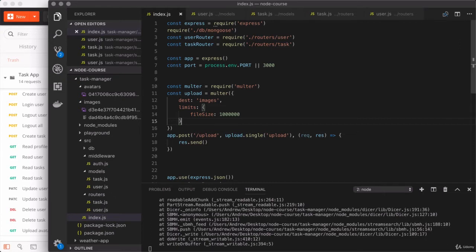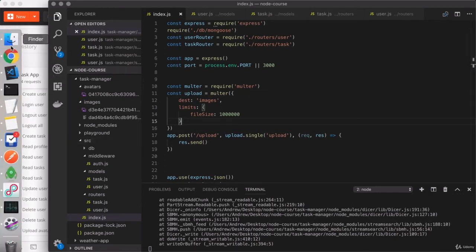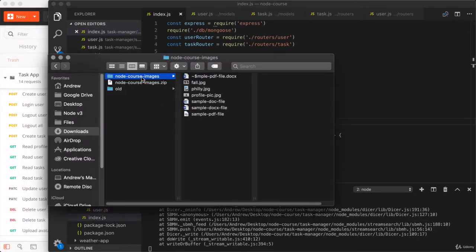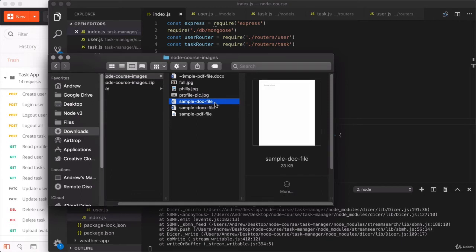In this case, we're going to say that this specific endpoint is expecting a Word document to be uploaded. Over inside of the Finder, I provided you with two Word documents in that Node course images directory. We have the sample doc file and the sample docx file. Both of these are Word documents, and we're going to work on accepting both since they have different file extensions. We have docx for this one and doc for this one.